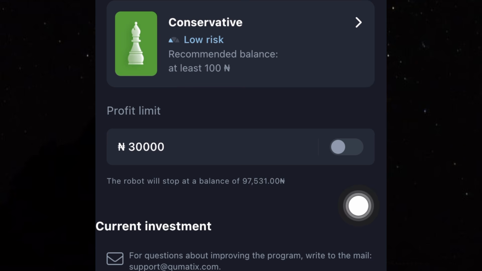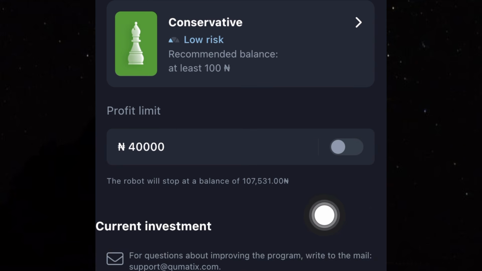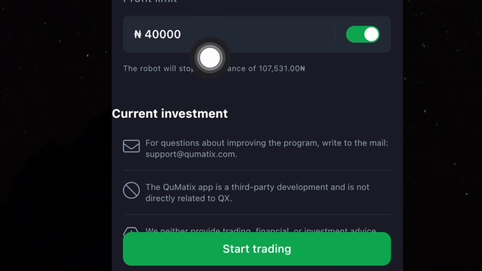Now, the profit limit is also important. You can choose the profit limit you want. This means that when the robot has traded for you up to 30,000, it's going to close. But let me put my profit limit up to like 40,000, and that is cool. I'm going to just activate it on this area. So after I've gotten about 40,000, I want to stop trading. That is what this area means. Then you can come here and select start trading.